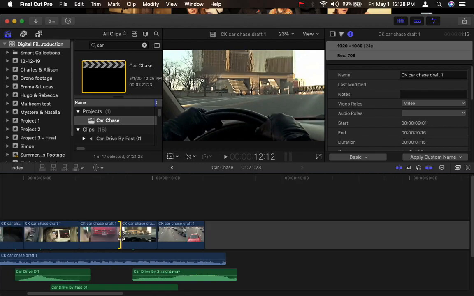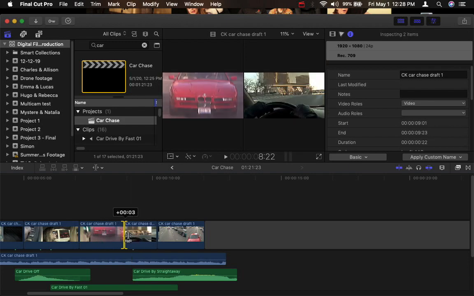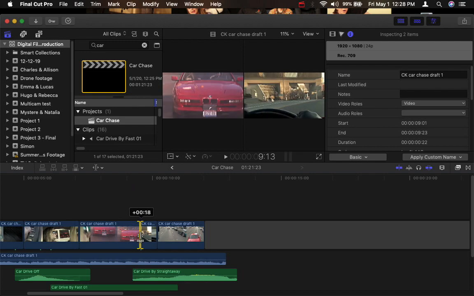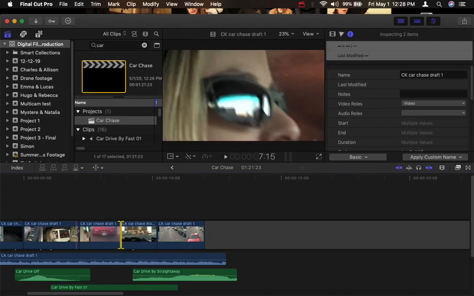Where if I want to move these over, I could change where my in and out point is in each clip. So if I go this way, I'm getting more of the car, less of the steering wheel. If I go this way, the opposite. So that's one way to use that tool.